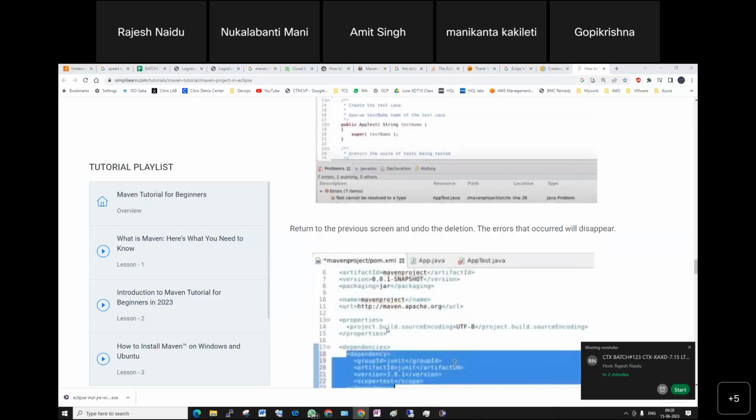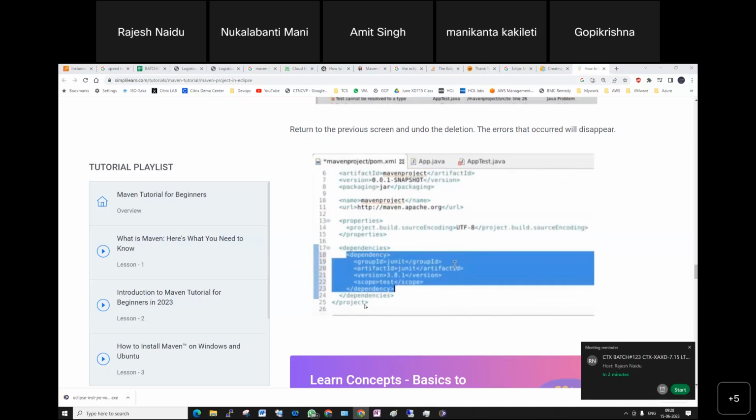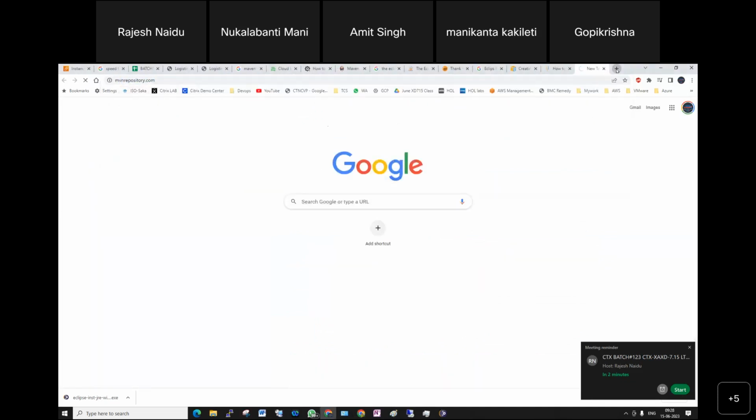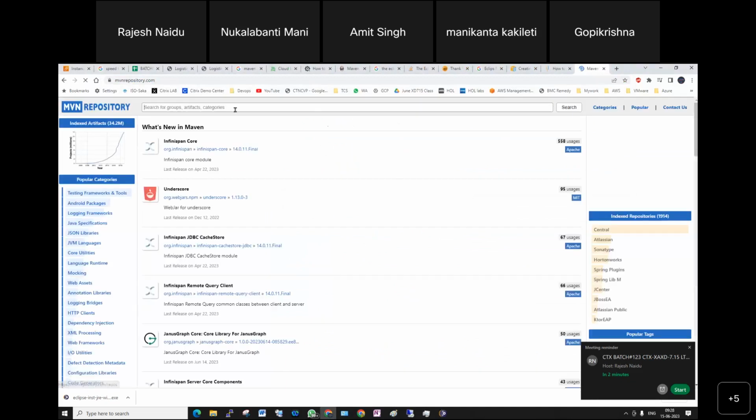Coming to the pom.xml file, here we can modify. We have edit and monitoring options available. You can check that. Suppose in the Maven repository, you can use JUnit.